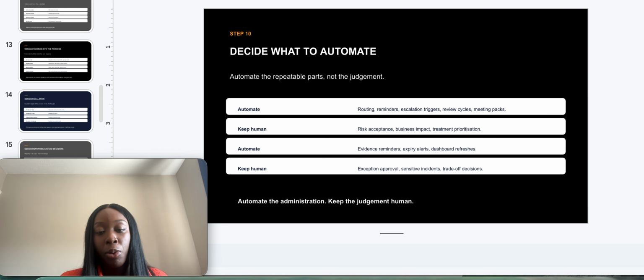So for example, exception approval, sensitive incident, trade-off decision. Anything that requires discussion, debate, those are things that the tool almost brings to your attention and then you can take into meetings to discuss further.